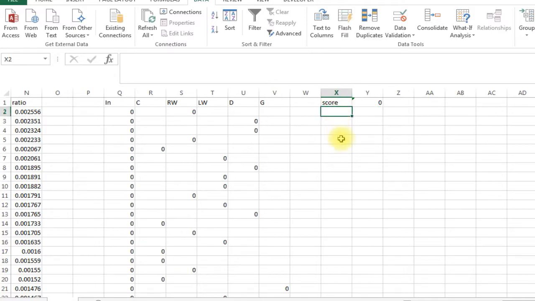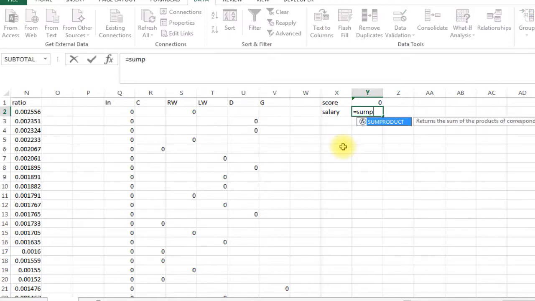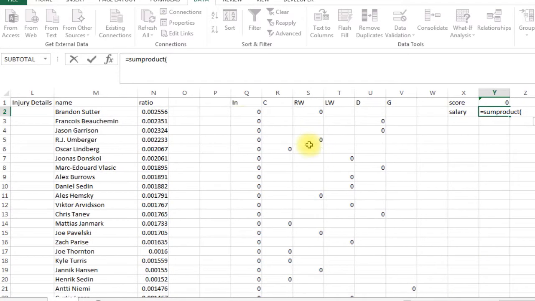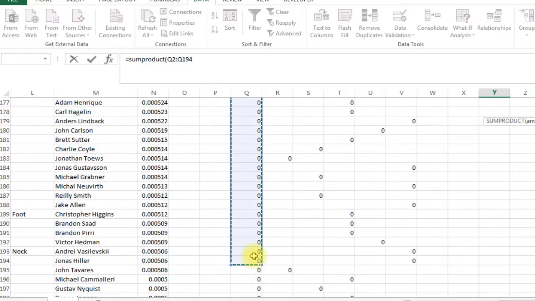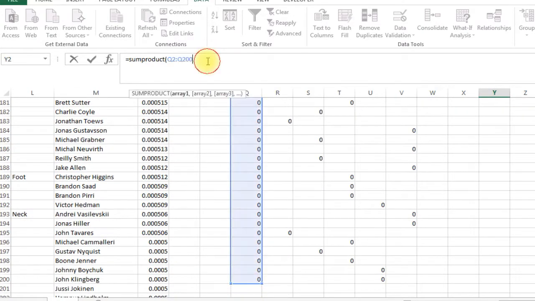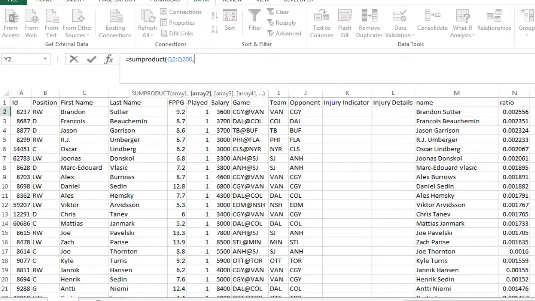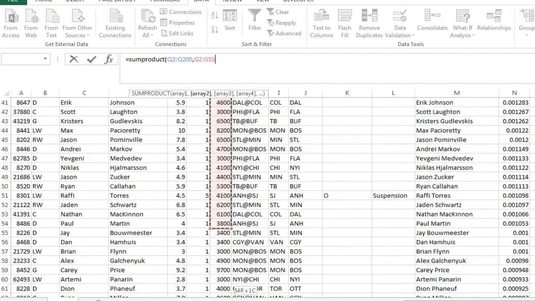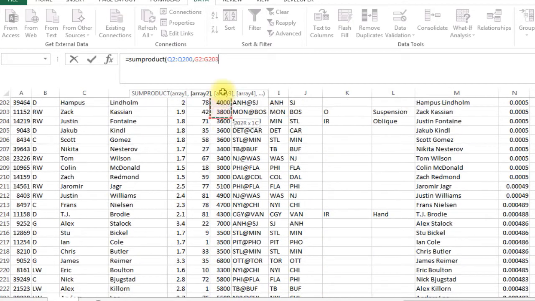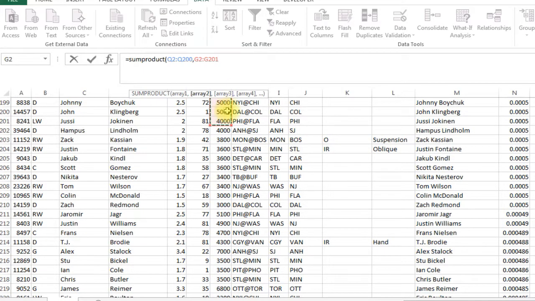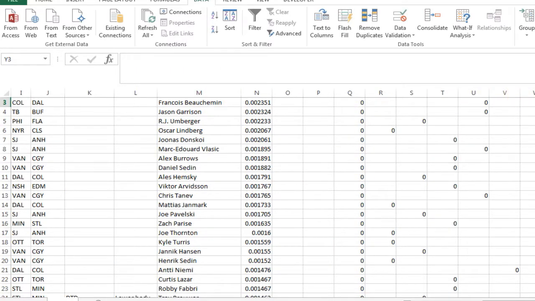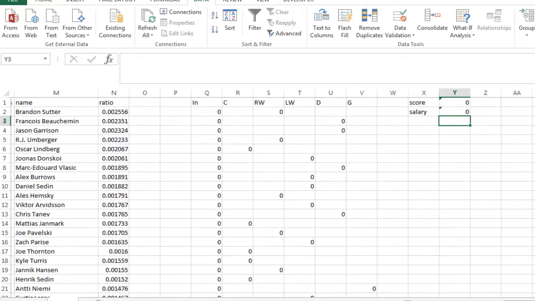So now we've got score here, we want the salary. So salary is going to be the same thing, SUMPRODUCT. So it's Q2 to Q200. And now we're doing salary. So the salary is here. So it's G2 to G200. Whoops, went past it. And you've got to put the end parentheses. And there we go. Now we've got salary.